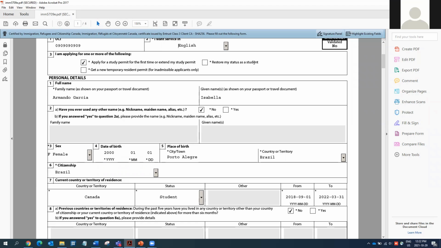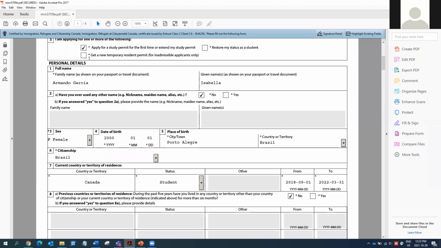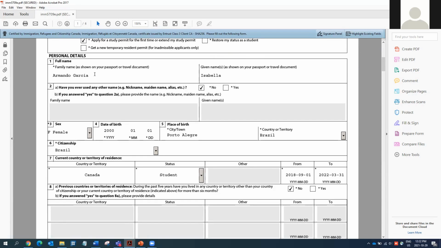You wouldn't click on restore my status as a student unless you're submitting this after your permit has already expired. We'll talk about that a little bit later, but otherwise you don't click on this, and you don't click on this either. This is for people who have a temporary resident permit. If you're in this situation, maybe reach out to us and we can go over that in more detail, but you can not click this as well. So this is the one that you should check.